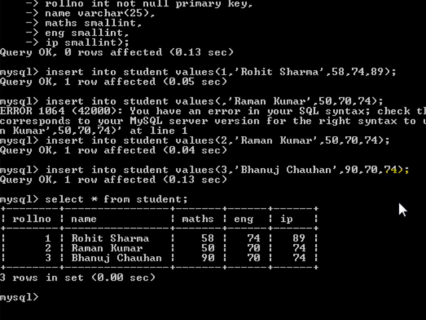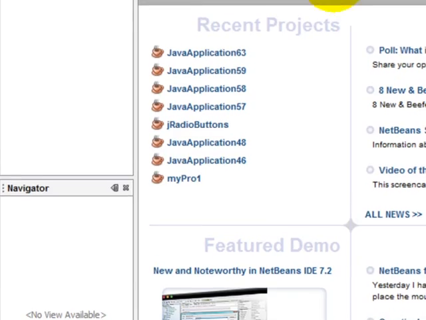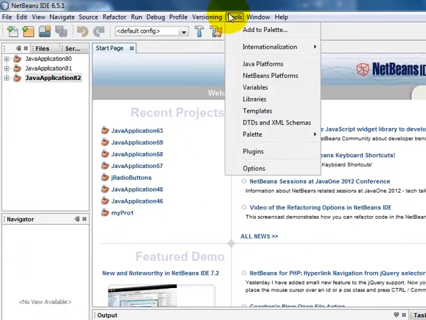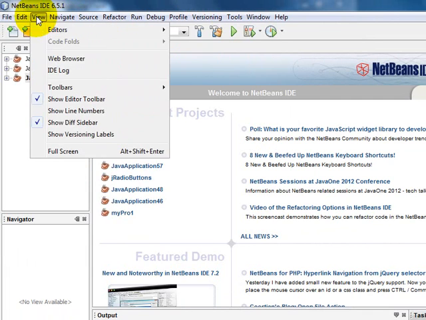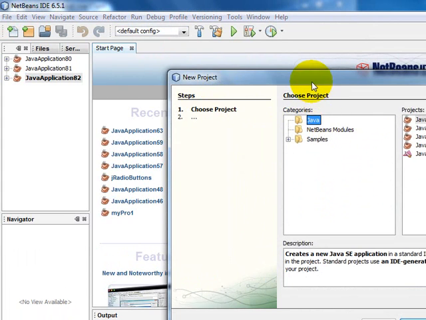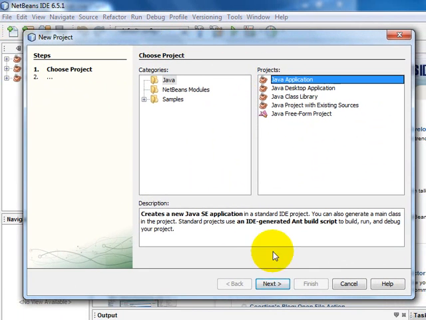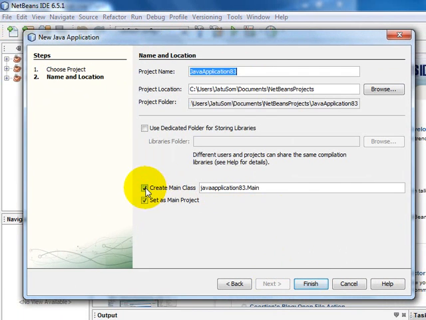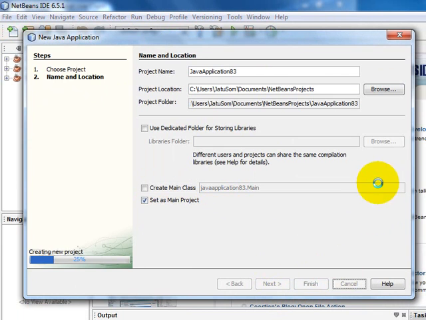Okay, now next thing we wish to do is design a Java GUI application. So let us design the interface. File, we want to start a new project. File, and new project, Java application, and finish.